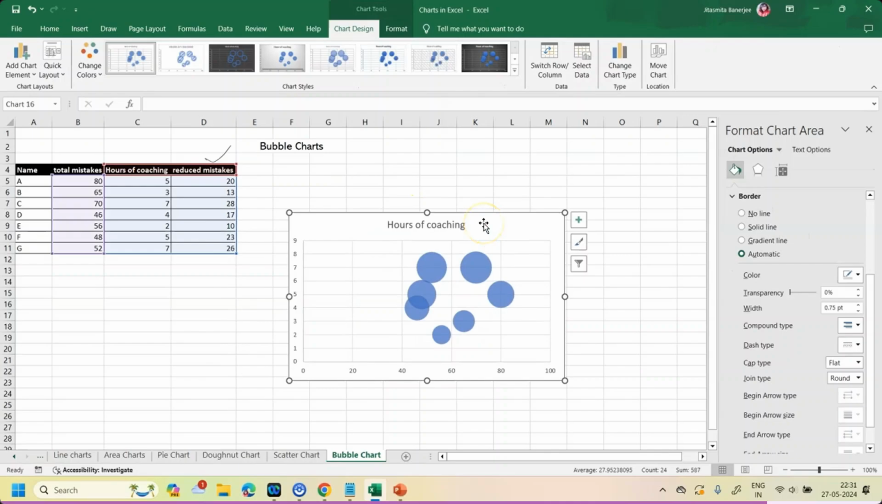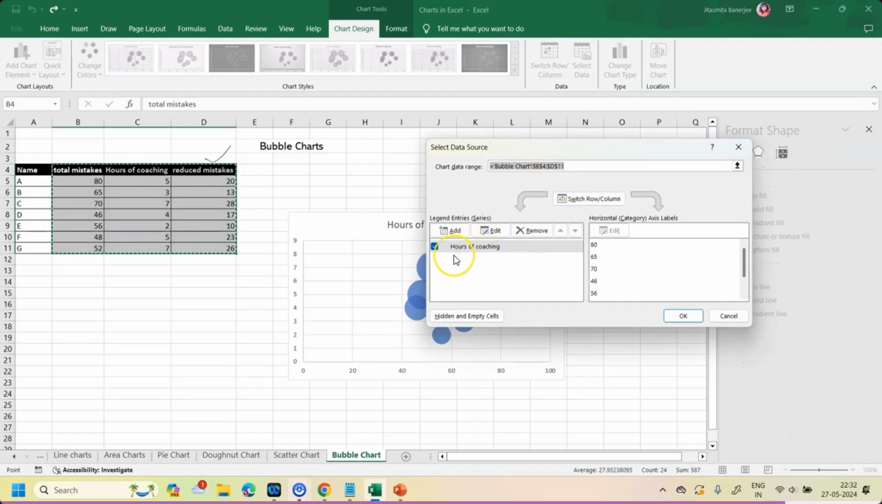Now by default, what does Excel do? By default, it selects the first column value for the radius. But we don't want that. We want the first column to be the x-axis values, the next one to be the y-axis values, and the third one, which is the reduced mistakes column, to be the radius of our circles or bubbles. So to make changes to that, you go to this option which says select data, and now you can see that in the legend entries for the data series, we just have hours of coaching, but we also want to add total mistakes as well.